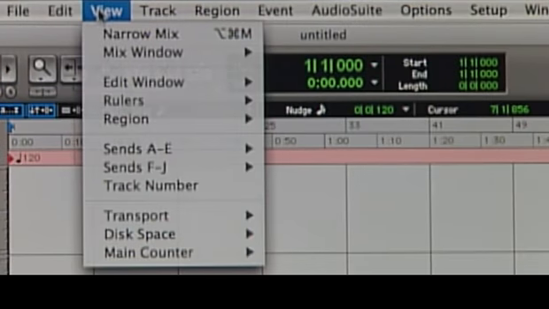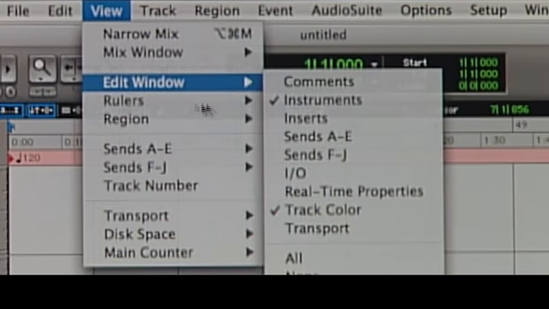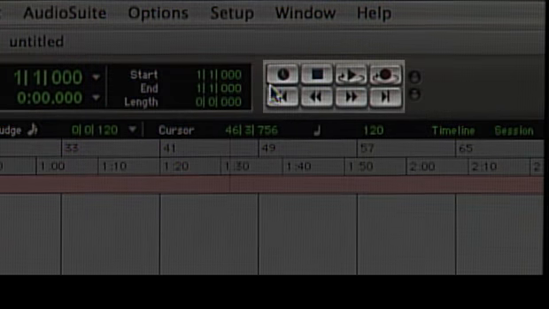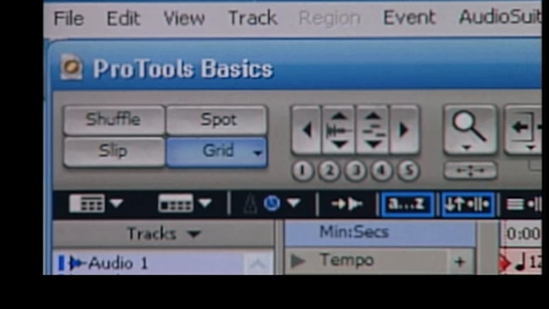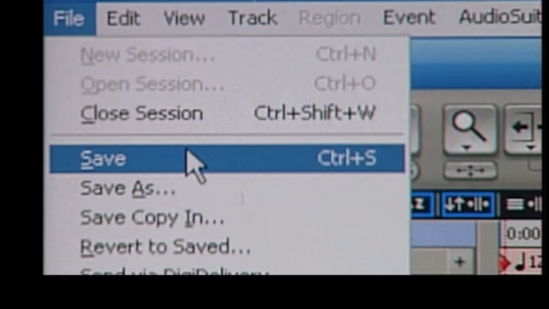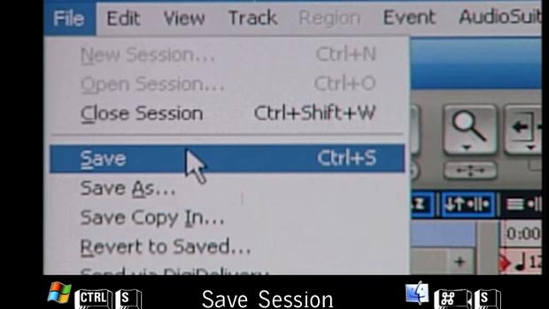From the View menu, under Edit window, we can choose to show a small version of the transport in the upper area of the Edit window as well. Now that we have a basic layout, let's learn how to save our session. We choose Save from the File menu, Control-S on the PC, and Command-S on the Macintosh.